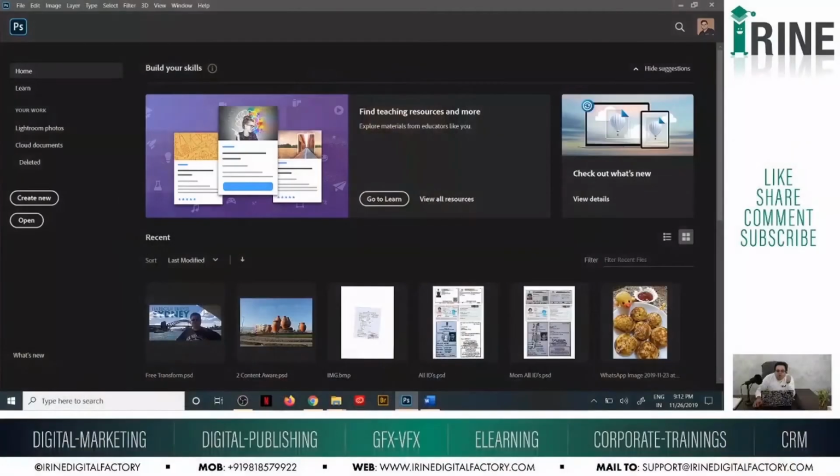Now, when you launch Photoshop CC 2020 for the first time, you would notice certain changes that have been made to the product right away in your face. So, let me quickly show it to you. When we open Photoshop CC 2020 for the first time and we select the home tab, check out the option on the right hand side, this particular panel. Check out what's new. How cool is that?